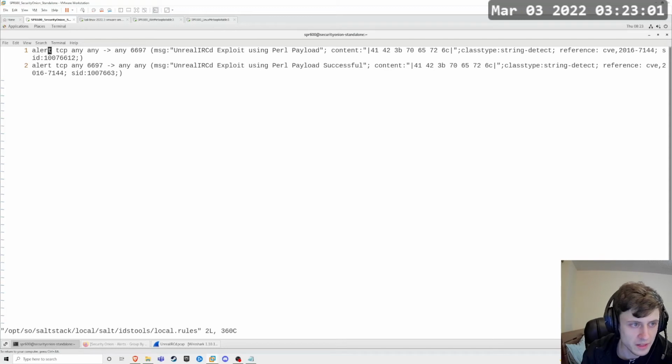In order to do this, I set the alert to be TCP, so it's looking for TCP traffic. You can use HOME_NET or EXTERNAL_NET for the network specification if you want, but I just did any for the source IP address and port. And I did any for the destination IP, and I specified 6697 for the destination port, because that's trying to communicate with the UnrealIRCd server.